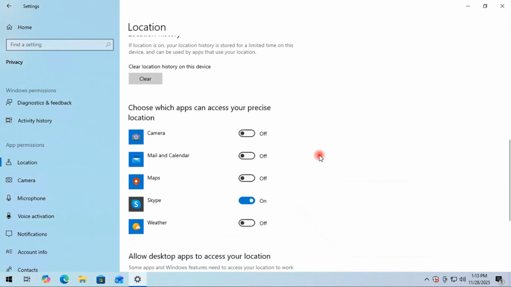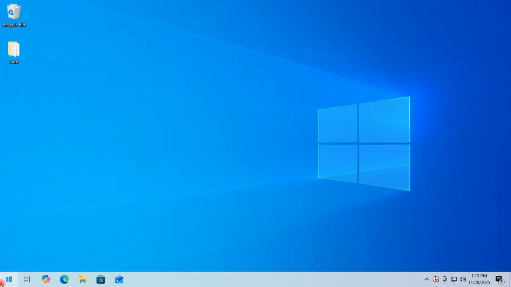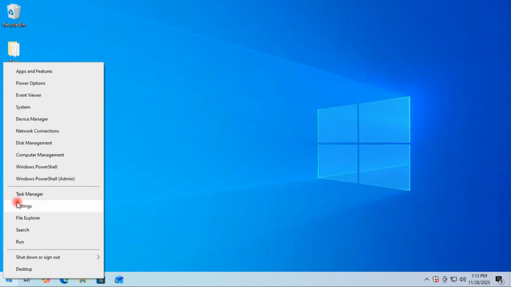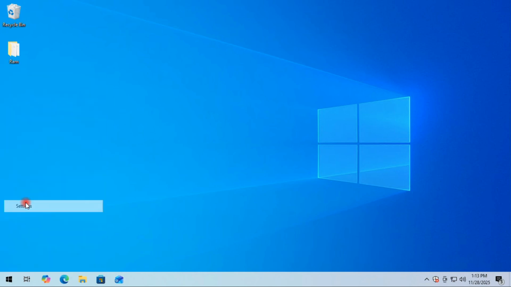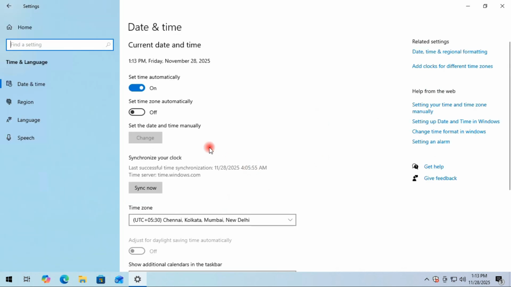Now scroll down and find this option, and if it is disabled, turn it on. Now close this window, click the Start button again and click Settings, and after that click the Time and Language option. You can see the time zone automatically option is now enabled. Here you can turn it off and on.